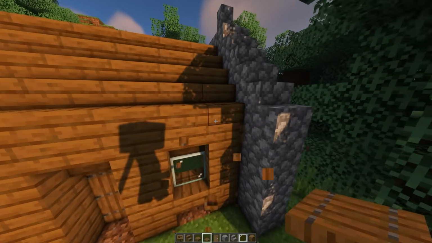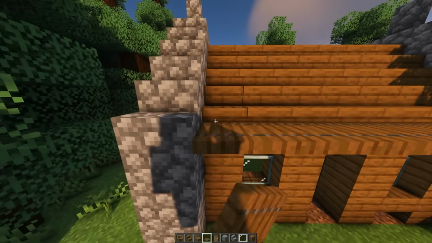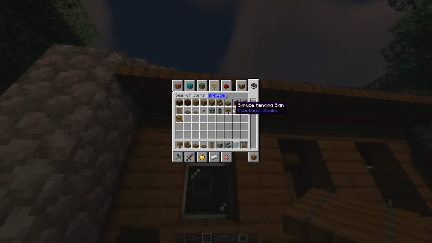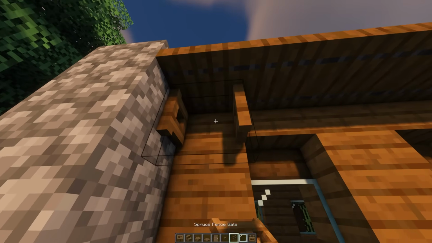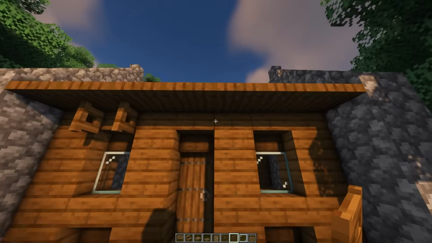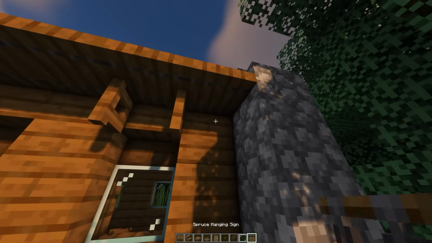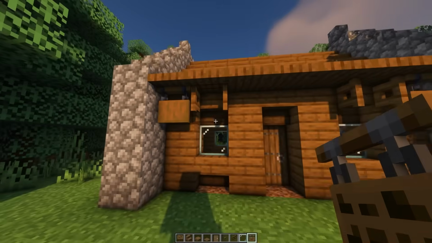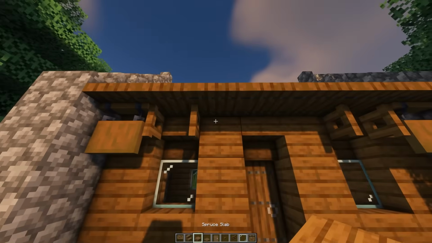Actually, no. I'm gonna add it on this stair block, because then on the bottom we can add some spruce hanging signs and maybe some fence gates, maybe some buttons as well somewhere, so we give it a lot more texture. Yeah, so as you can see, maybe above the stairs we can do that, and then here we can just do something like that.